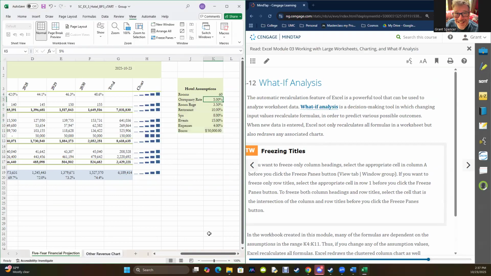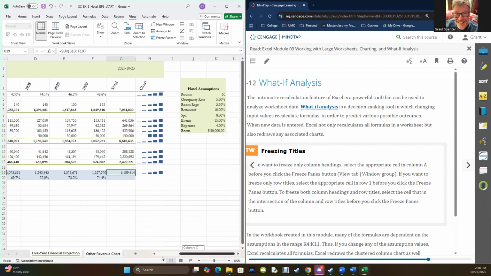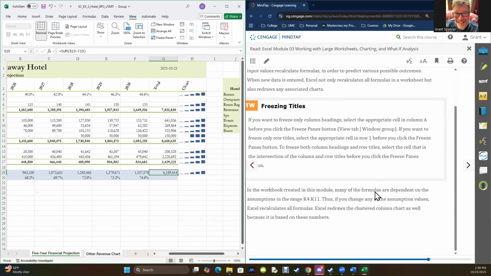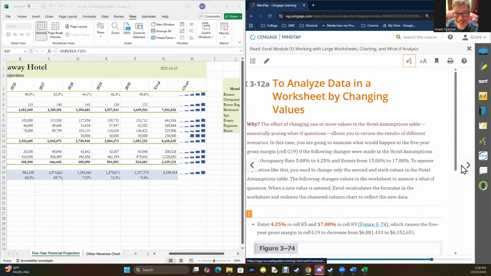If we said, for example, hey, what happens if we increase the number of rooms available to like 80, for example, or what happens if the expenses drop to 3? I mean, we can do that and then see its impact here. But that's kind of going from sort of the cause to the effect. What if you want to basically increase your gross margin to 6,500,000? That's kind of what they're going at here. So let's just move forward and see how this goes.